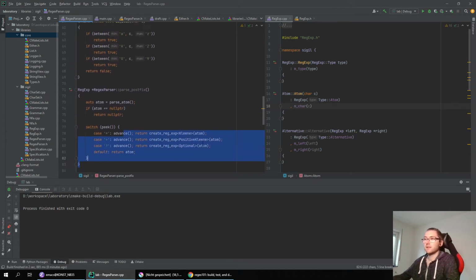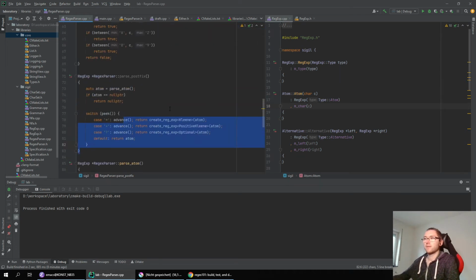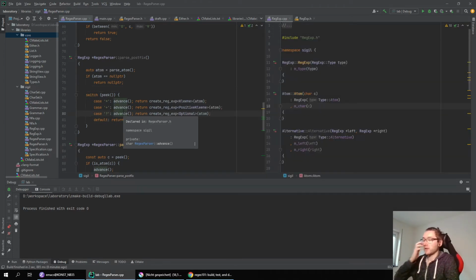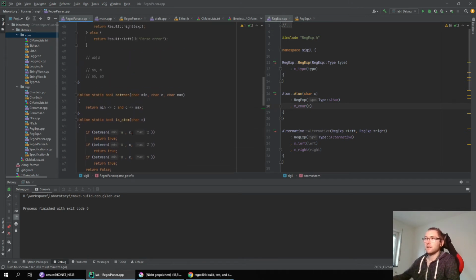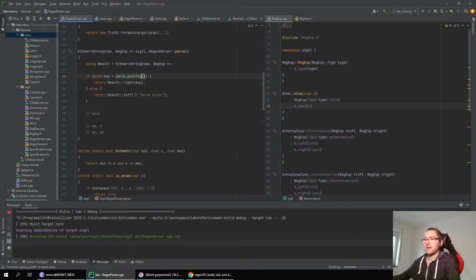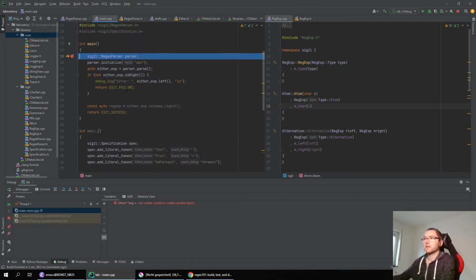Ah, well, thank you, CLion, for compressing this syntax a lot. But let's try out what happens if I say A plus B, for example. Does it then match A? A B should be matched, and also A, so it should work as intended. So now, instead of parse atom, let's call parse postfix. See if we actually succeed here. So let's see what happens.